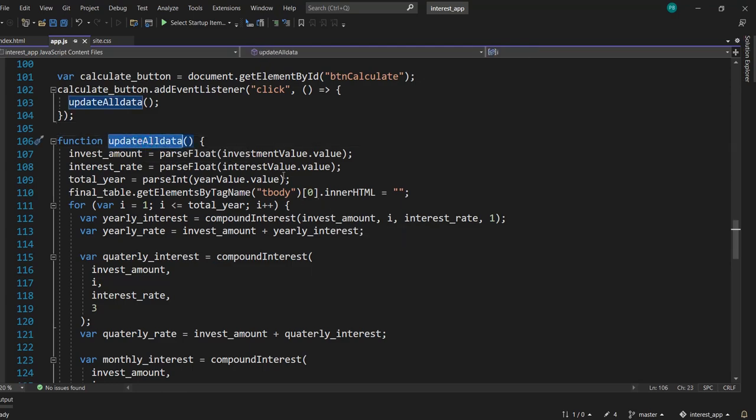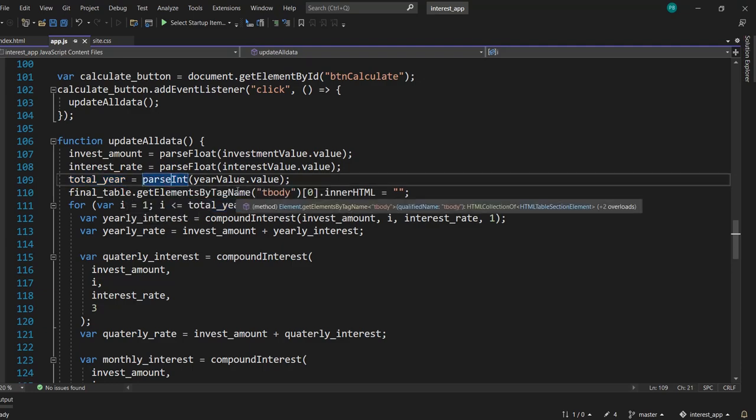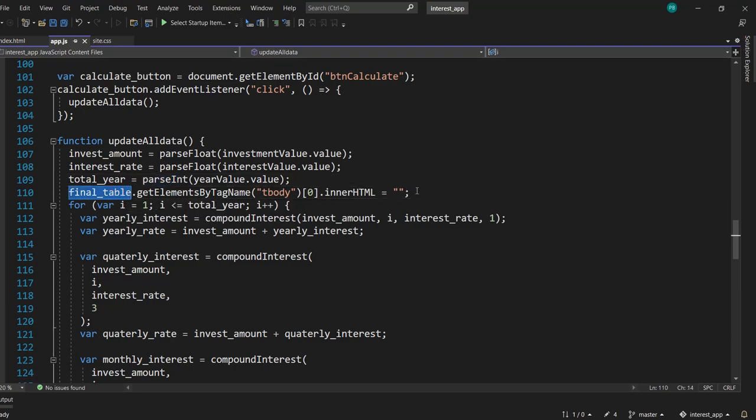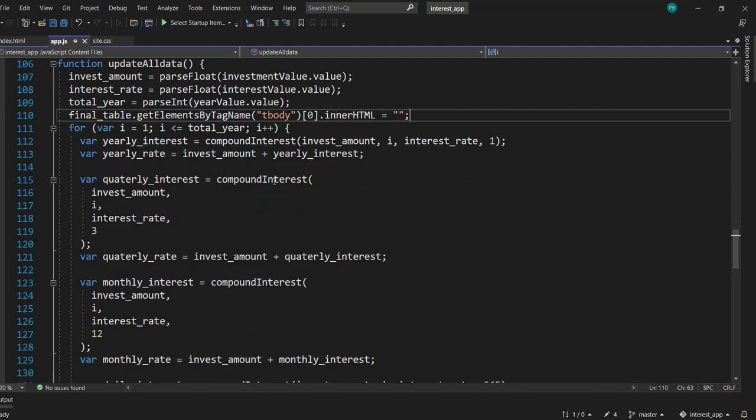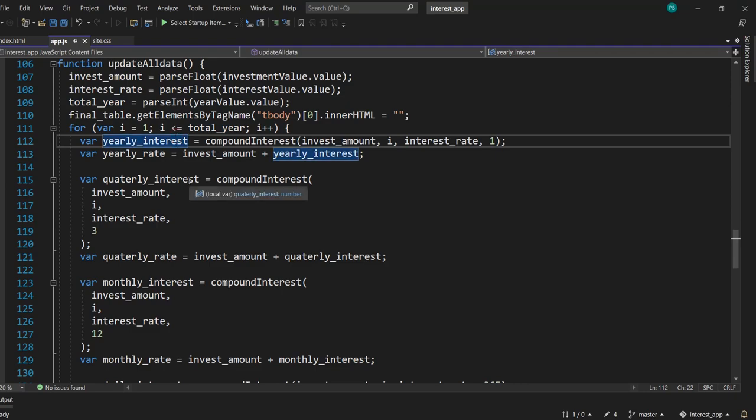So this is the main function, updateAllData. Basically we are parsing the investment amount, investment rate and the total years as float and integer, and we are emptying the body section of the final table that I want to show the result on. So for the total years, for each year I have to calculate the interest and show it in the table.